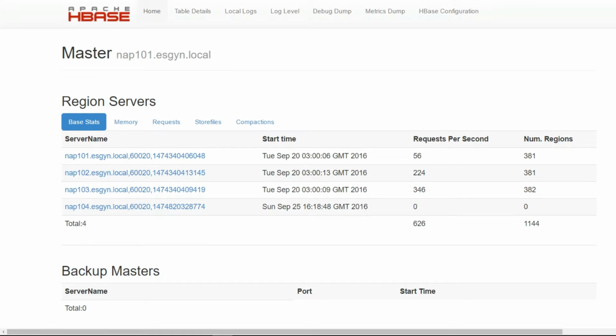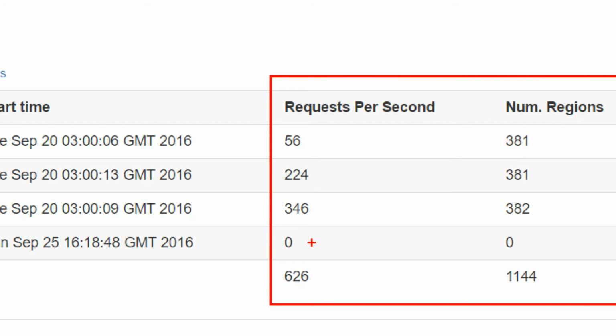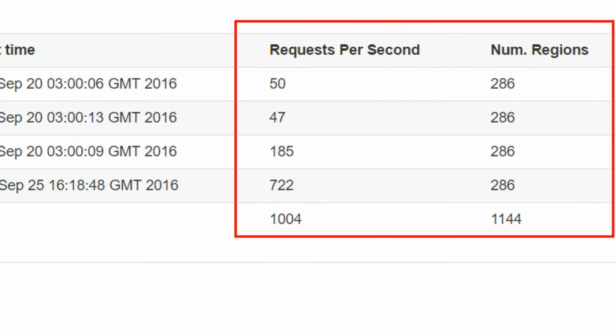In the background, HBase rebalances the data after the recovery, which can be seen here. And note how the number of regions on the recovered node is 0. After some time, the regions have been rebalanced and we're back to an optimal configuration.